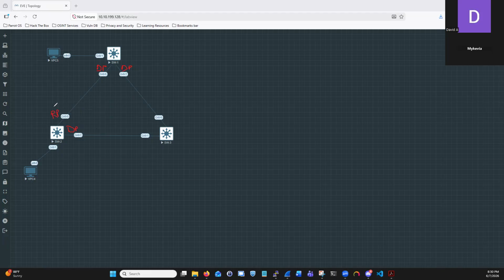So this isn't going to be a designated port. This is just going to be a root port. The designated port is right here, on that root switch, right? Same thing with Switch 3, right? We have a root port.